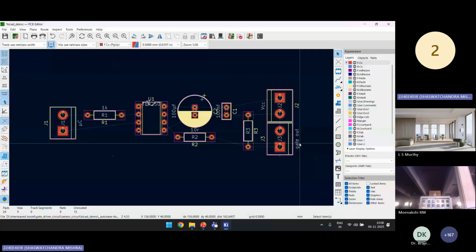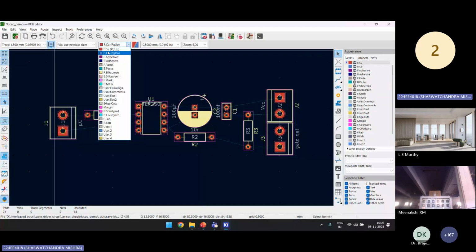So in this specific case, for this gate driver circuit, it is a single layer PCB, so we don't really need it. We can use either of them. For more complicated circuits, in order to tell the PCB manufacturer that this side is front copper and this side is back copper, we will be using different copper for different purposes, right? But in this case, as it is a single layer, we can use any of these. So I'll be using this back copper.